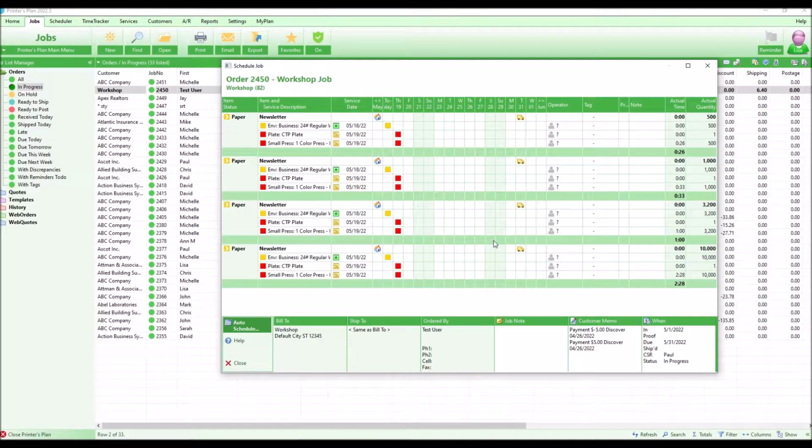From here, you can also assign services to specific operators. Once an operator has finished a service, you can either mark the service as done inside of the order here, or they can mark it as done inside of the Scheduler tab.